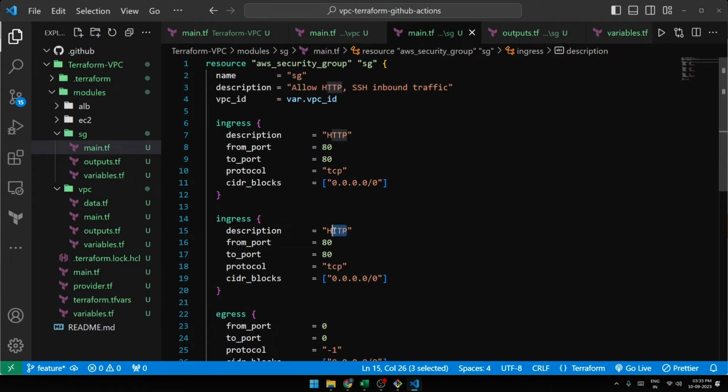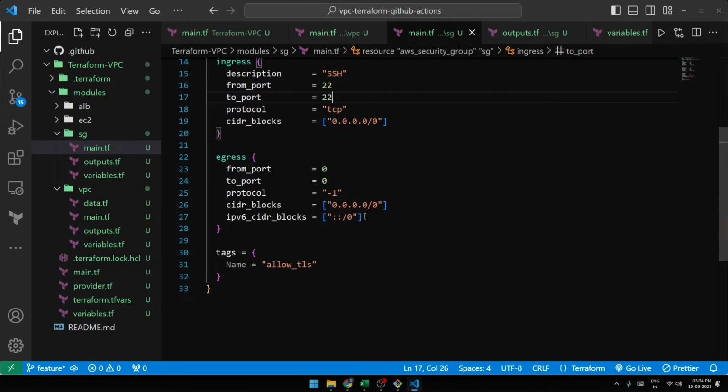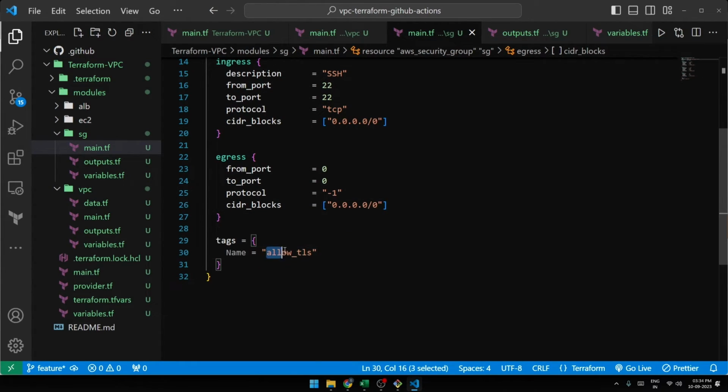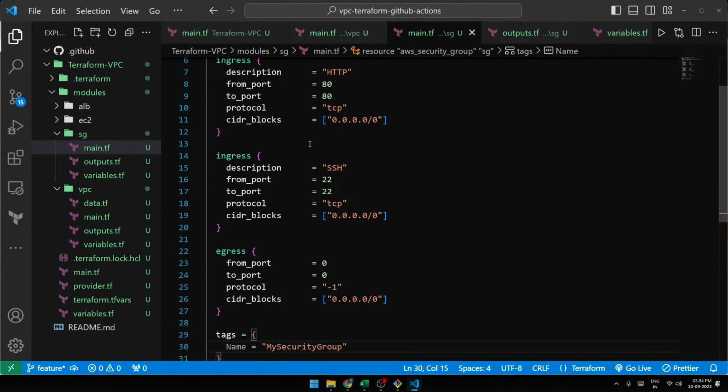it and I'll be just changing the values over here. So always the port for SSH is 22. Okay, the rest of the things I'll be keeping as it is. And also I won't be bothering for IPv6 as of now. I'll just try to change the name for the security group. Let's name it as my security group. Okay, so I'll be saving it, and our security group is ready.